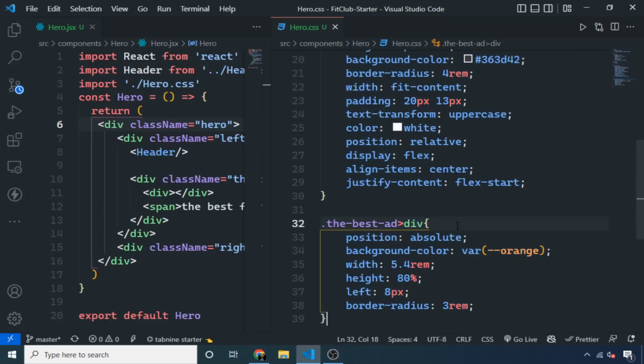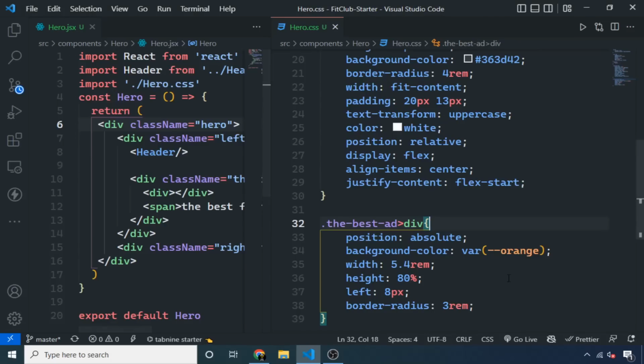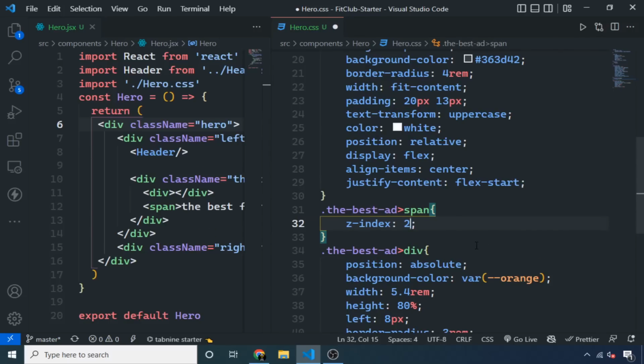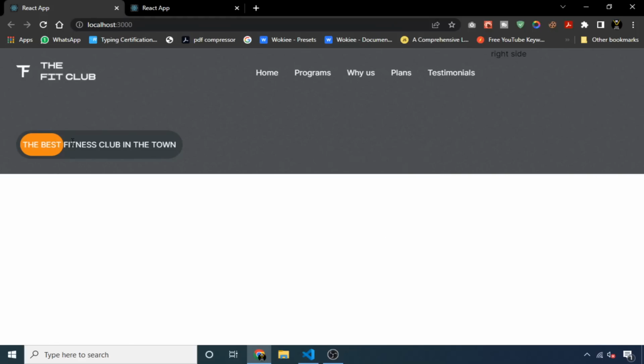So let's save this and have a look. Here I have a div, but still there is a problem with this div. So let's try to solve this problem first with the Z index. I will say the best ad containing a span, and for that span simply make the Z index as 2, and for this make the Z index as 1. So let's save this, and yeah, that solved our problem.